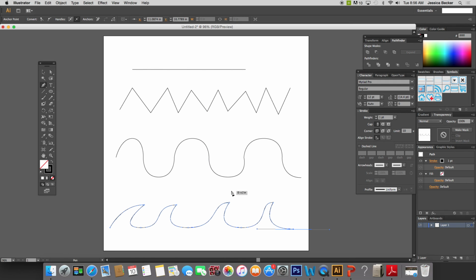Do not get frustrated. Start over if you need to, but try to get the starting of an understanding of how the pen tool works.